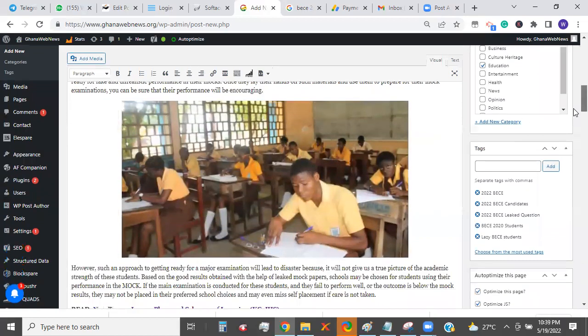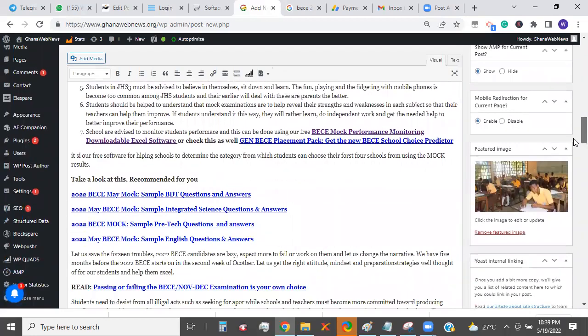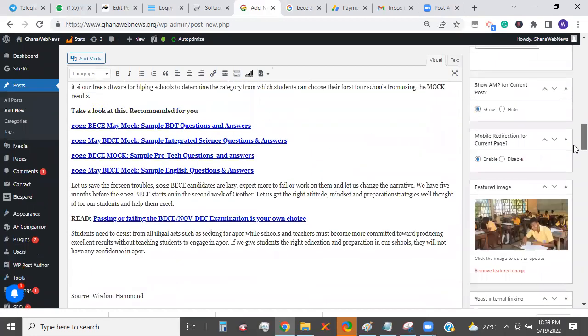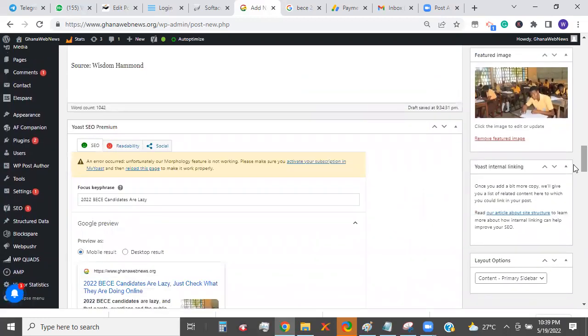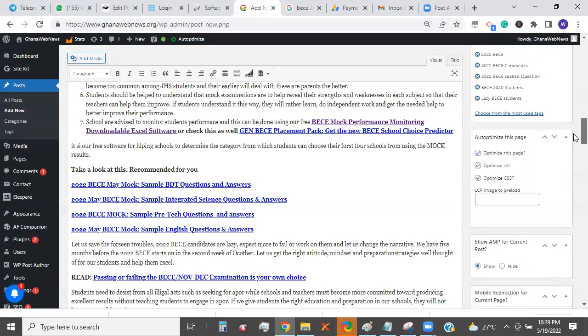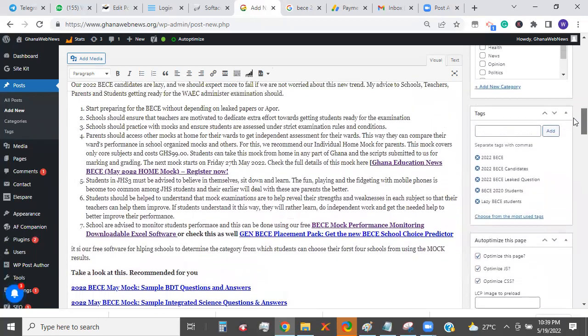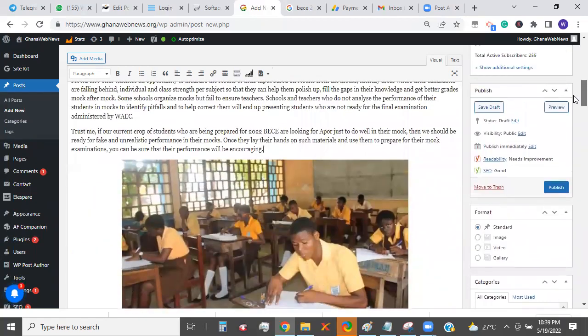Once you do all these things, you can click the publish button to go live. So I'm going to look for the publish button. I hope it's not hiding. Okay, so this is the publish button. Search engine optimization, SEO is good. So click publish. Once you click publish, the page will refresh. And once it's done refreshing, you can be sure that your content is live.